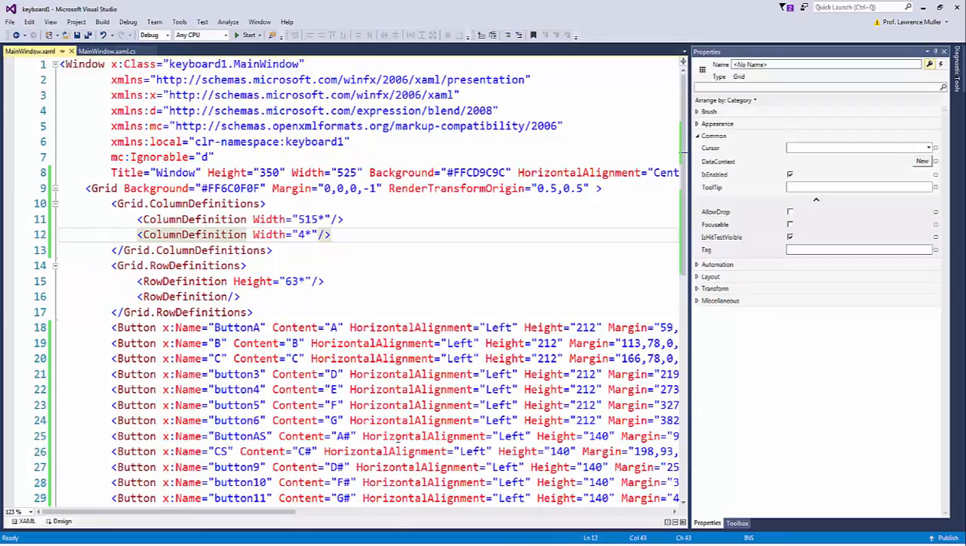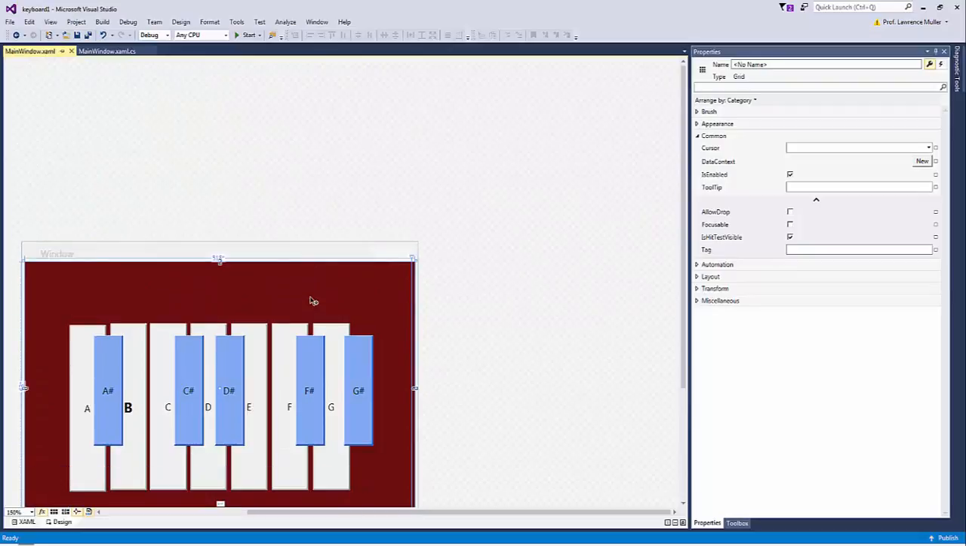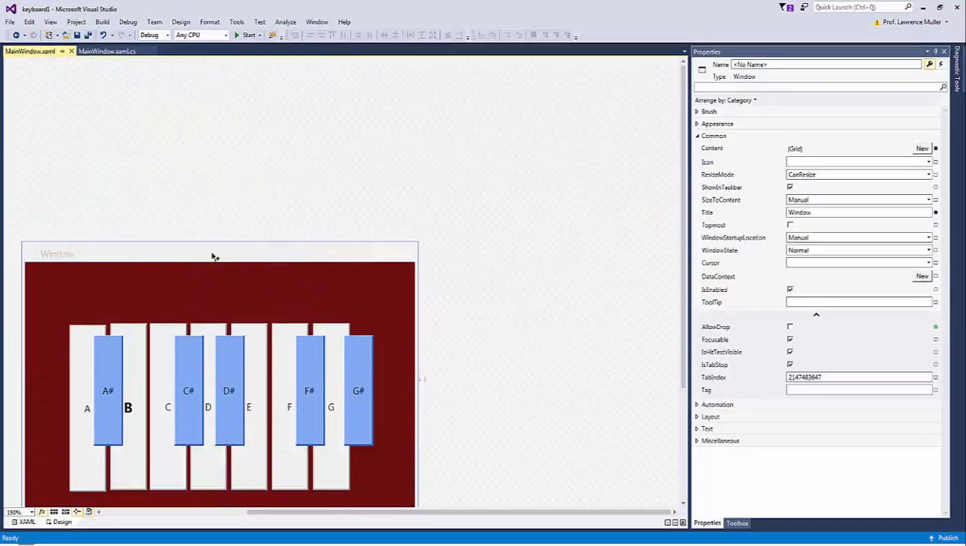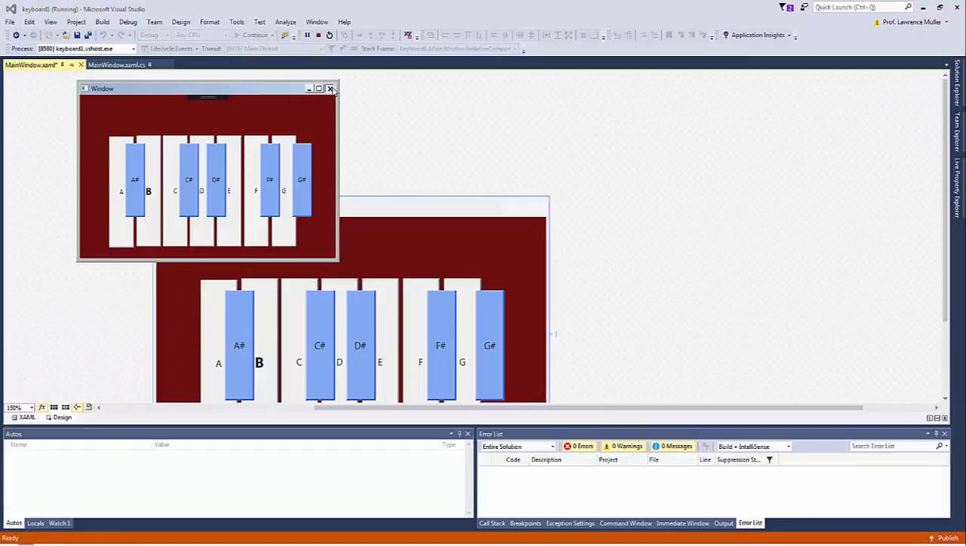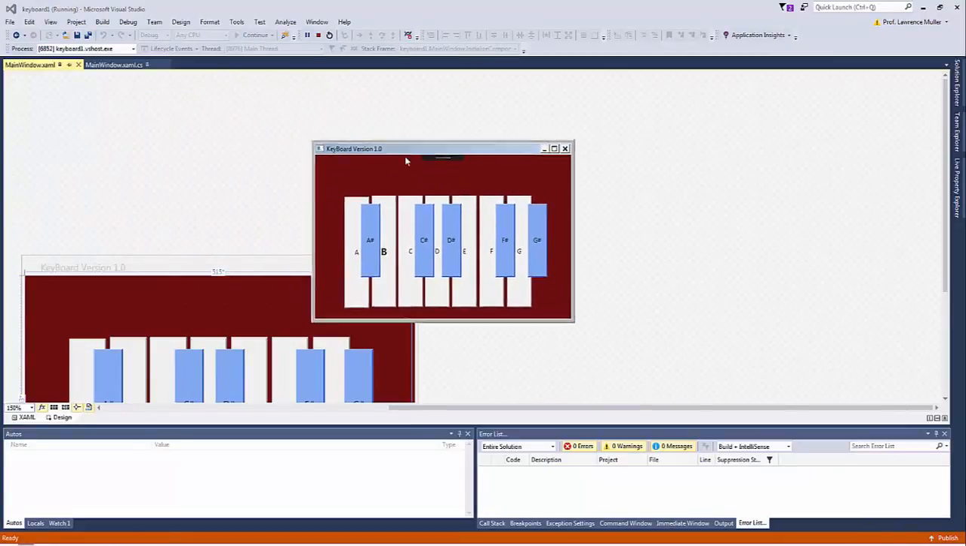Oops, I don't want to show you that yet. I'll bring back my design pane. There's design, XAML. Now, to the window. When I click on this, it says window right here, and I don't like that. That's the title. I find it here, title. I'll call this keyboard. Version 1.0. And now if I compile and run this, try that again. There it is. System hadn't updated.